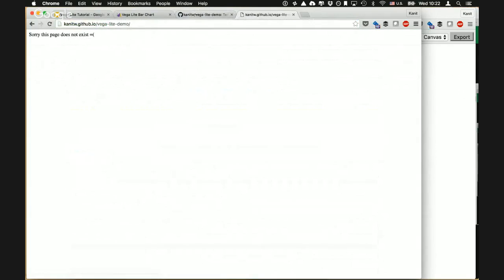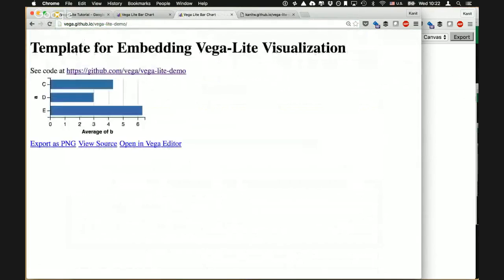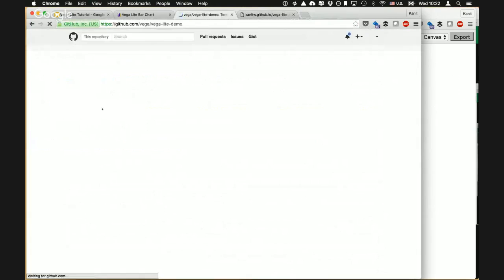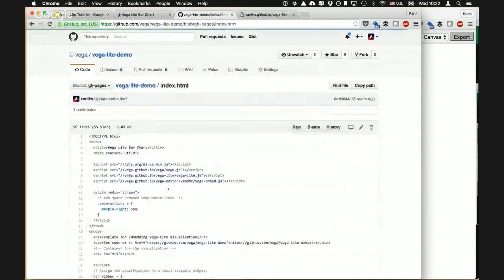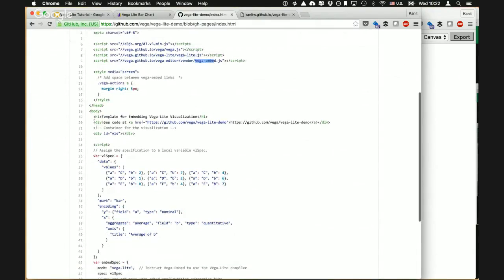GitHub usually takes a few minutes to set up the page. So basically, we have the template for publishing a Vega-Lite specification here, and if you go to GitHub and look at the code, this is what you need to do. You import the script, and Vega-Lite requires two other libraries called D3 and Vega, and Vega-Lite itself. And here we use a library that makes rendering Vega-Lite easier called Vega Embed. And here I just have the H1, the text template you see.